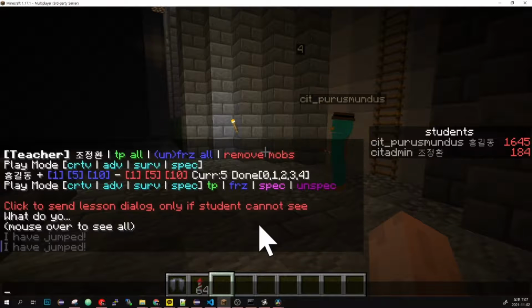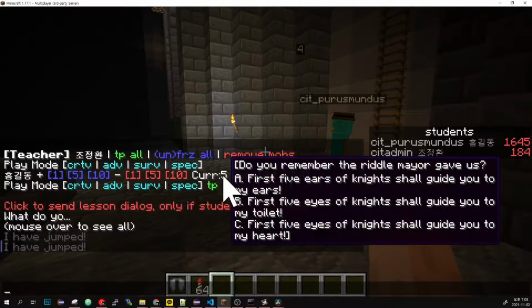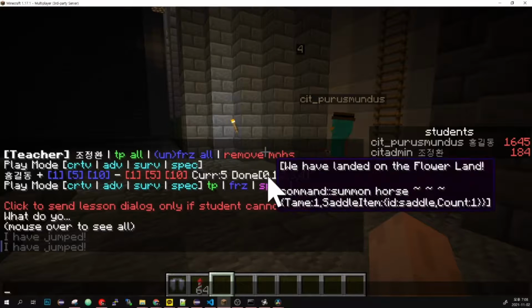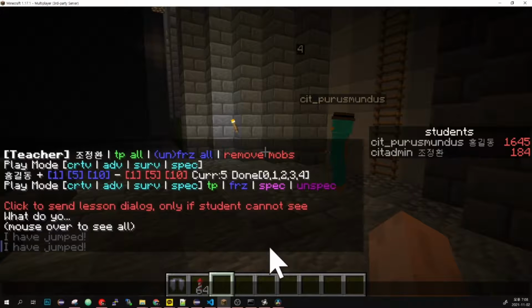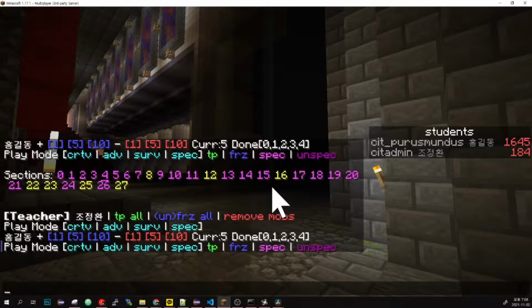Right? And you can see here that current is 5. Also, if you hover over it, you can see the text, and you can also hover over these as well to see what the texts were. And one useful feature is to use the Spectator menu, and you can spectate this student, for example, by pressing this pink button.